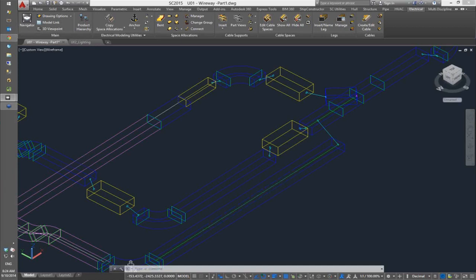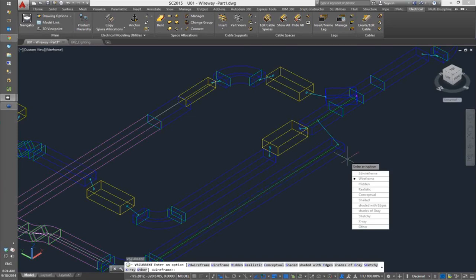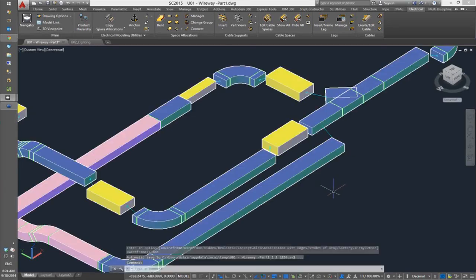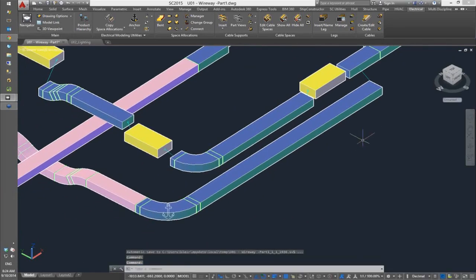So I'm going to switch back to conceptual mode, just because it will show up a little bit better. So cable supports are defined in the catalog, similar to the way that equipment is defined, using standard drawings. The commands that insert cable supports are designed to help speed the insertion, especially in straights, by aligning the support as it's being inserted with the space allocation that it's going into. And we'll see this in a moment as we insert one.